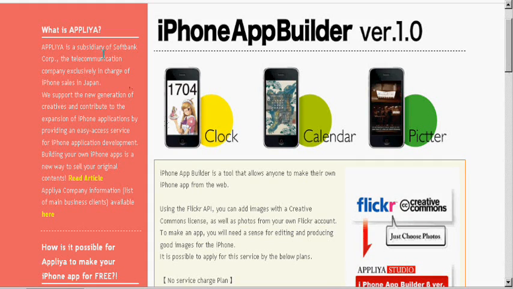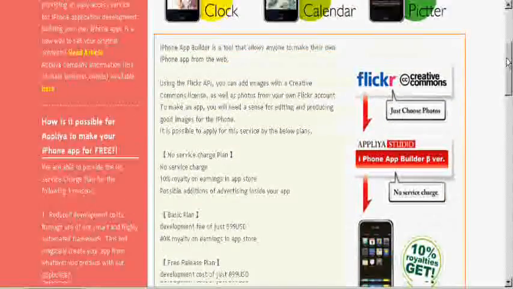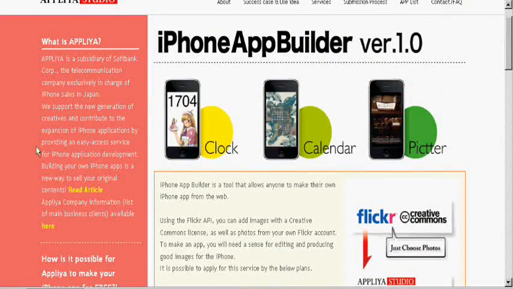On the left side here you have descriptions of the APPLIYA company, as well as some descriptions of what the online tool does. And as you progress through the tool, this left side area will contain some hints and tips to help you finish your app.